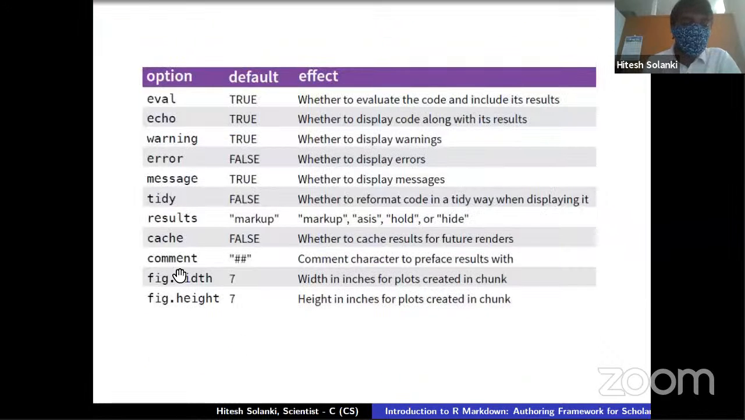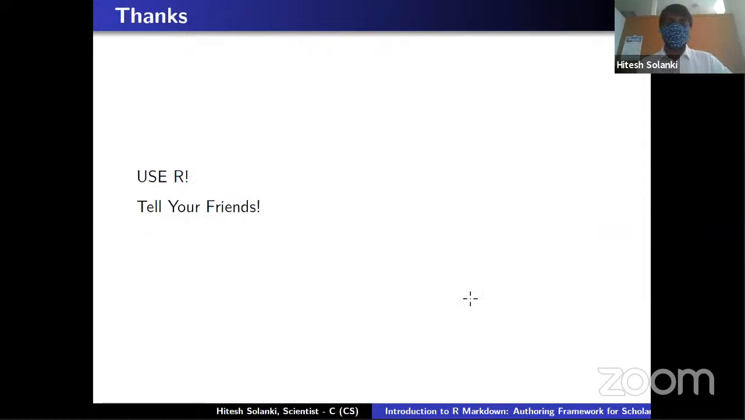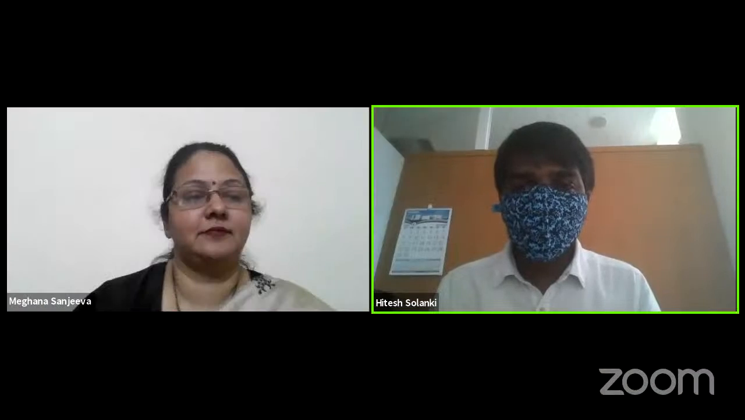You can also set up the figure height and width, and through this you can choose which format you want to render your output. You prepare a single file, and you can get multiple files. This way you can render output. So I will stop my presentation here. Any questions?